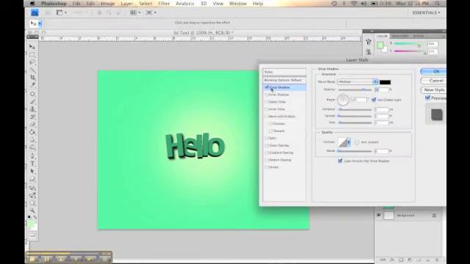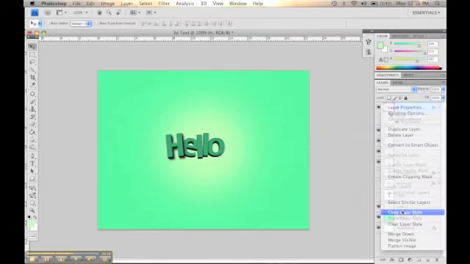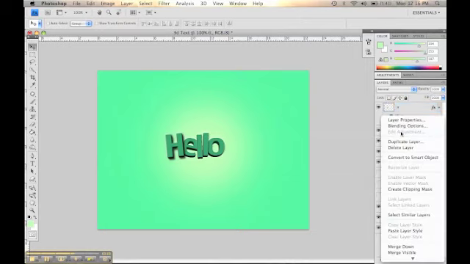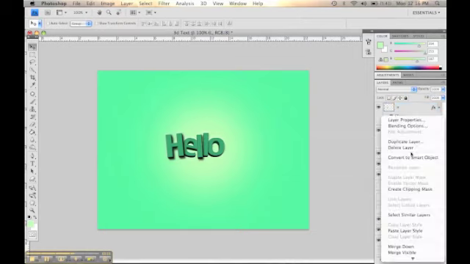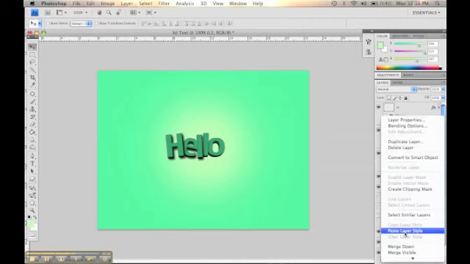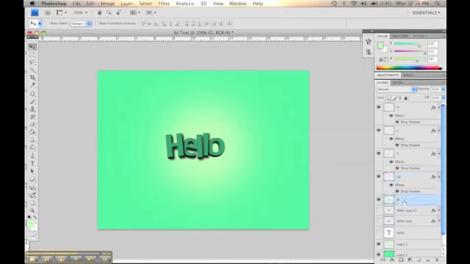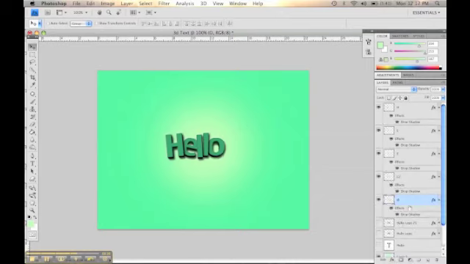Now what we're going to do is add a drop shadow. We're going to do this to one layer, the H. We're going to hit OK, and then copy this effect. We're going to right click, copy layer style, and paste the layer style to every other layer. That way we don't have to go to blending options for every letter. Last one there.